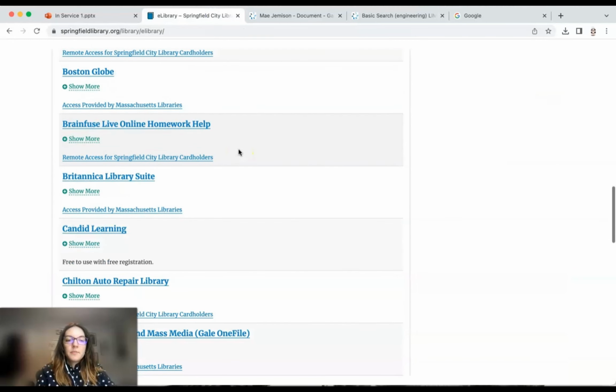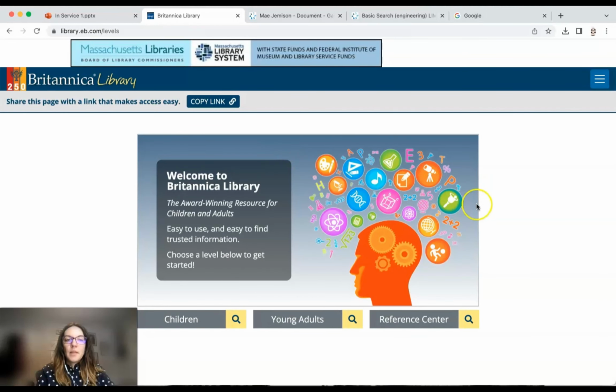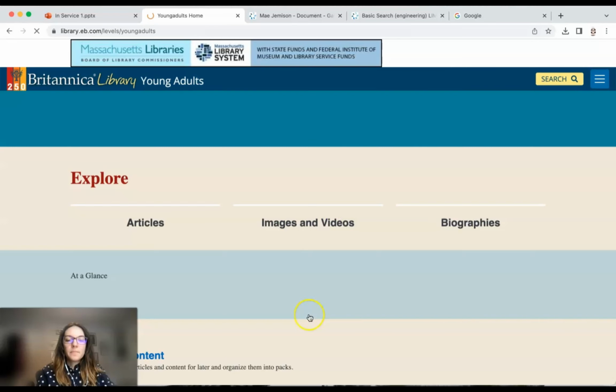And the next one I'm going to look at is the Britannica, and that is an encyclopedia. This is the main page. I'm going to click Young Adults down here at the middle.